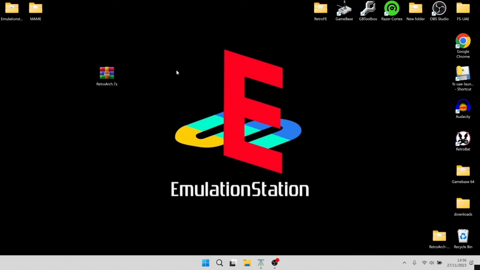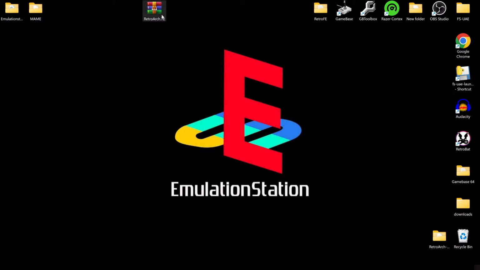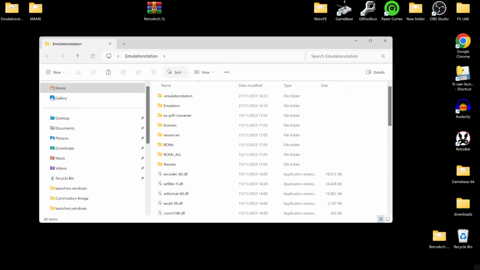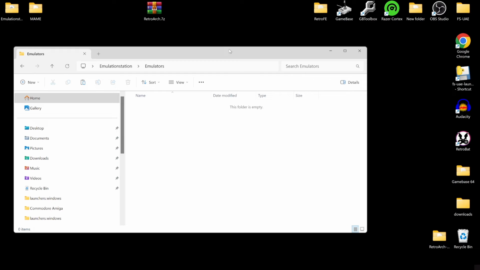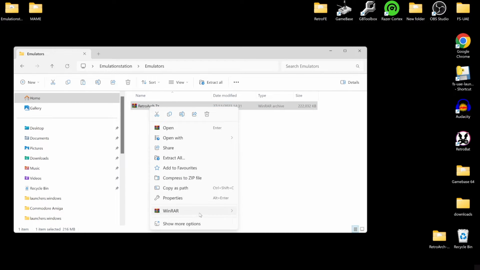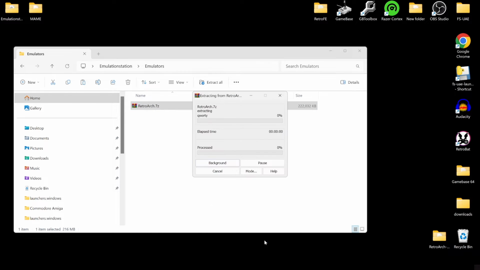Okay, so once you've downloaded RetroArch, you're going to find you've downloaded an archive or a zip folder, dependent on which extraction software you're using. So we're going to go into the Emulation Station folder, and we're going to go to the emulators folder. And if we just drag that zip folder inside of the Emulation Station emulators folder, what we're going to do next is just extract this. So just right click on it, and I'm using WinRAR, as you can see, and extract here. And just let this do its thing for now.